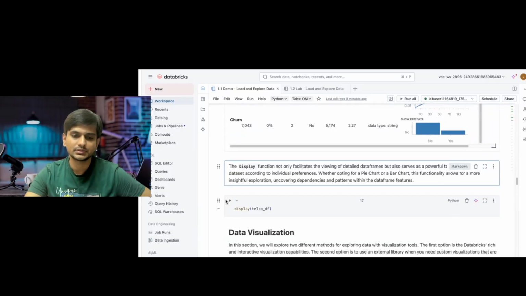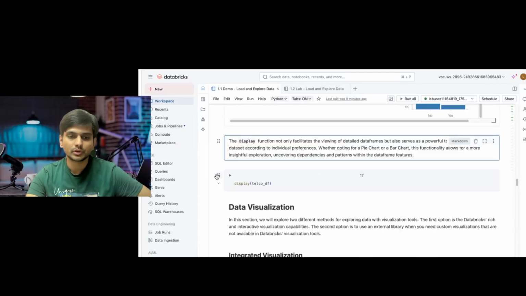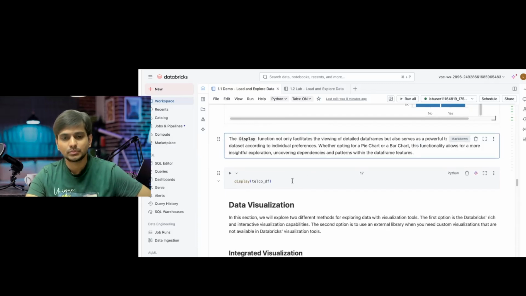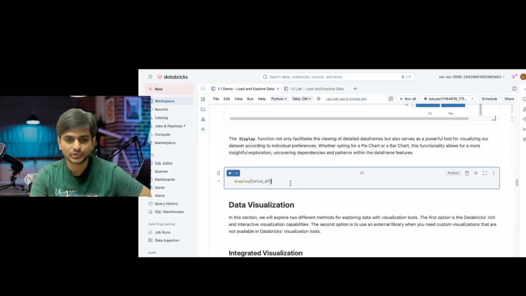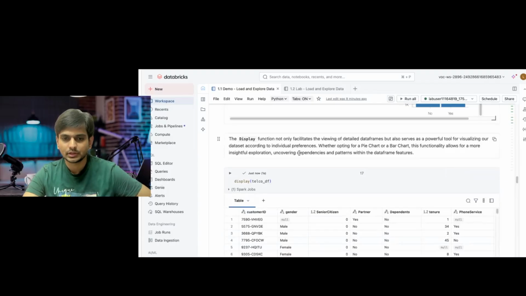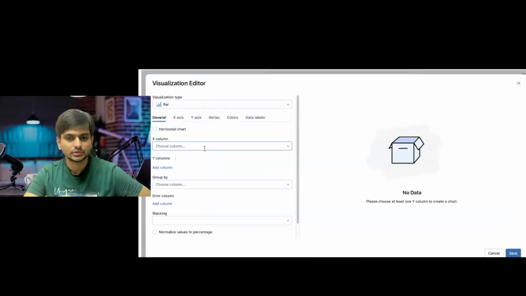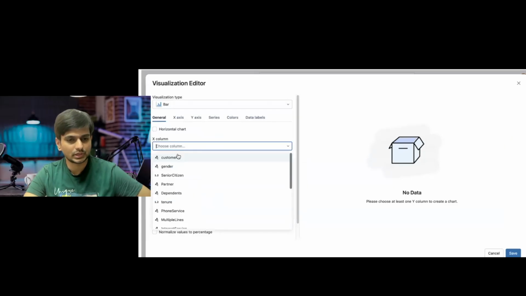So the next aspect is something called the display function. The display function not only facilitates the viewing of the detailed data frame, but also serves as a powerful tool for visualizing the data, whether it is a pie chart or a bar chart. The functionality allows you to perform more visualization-based approaches here. Let us see how this looks, uncovering the dependency and pattern from the data frames, right? So let us click on the plus symbol here and let me go to the visualization section. As you can see here, it is giving me a lot of visualizations, right?